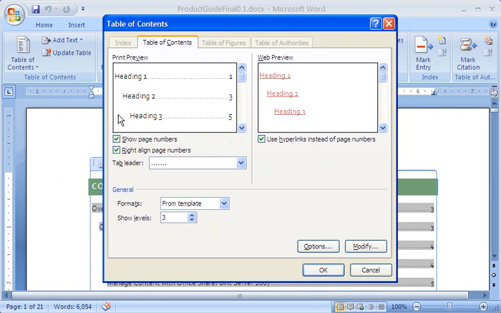With 3 levels selected, the first level shows text styled as heading 1, the second level shows heading 2, the third level heading 3, and so on. I want to show heading 4 text, so I change the level number to 4, and by default, heading 4 shows on that level. I could click Options and change how styles are assigned to levels, but the default settings are just what I'm looking for.